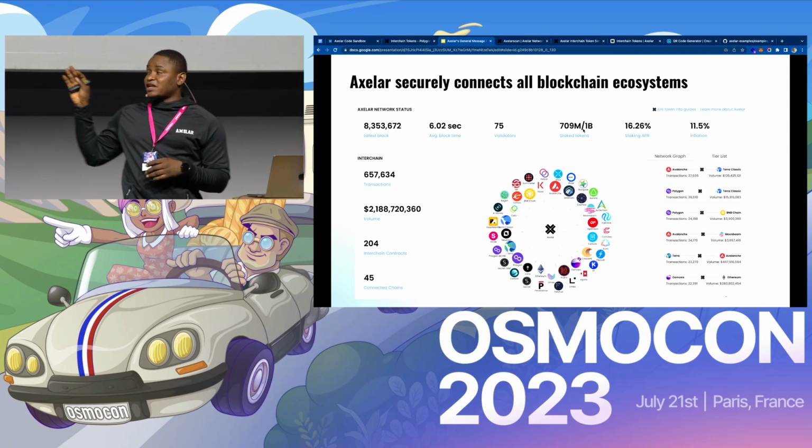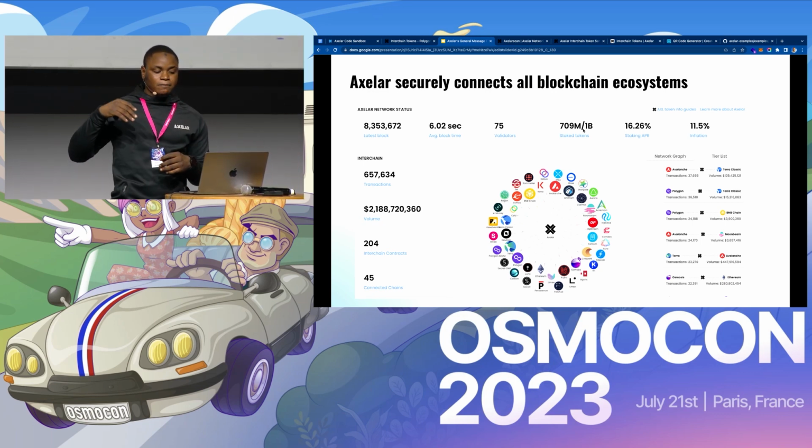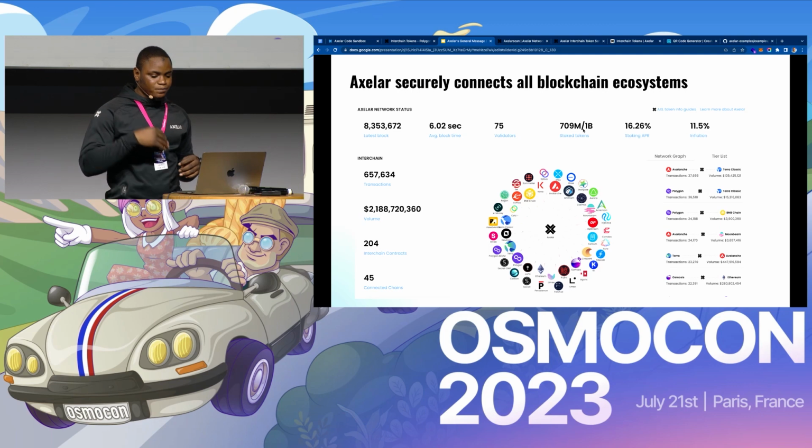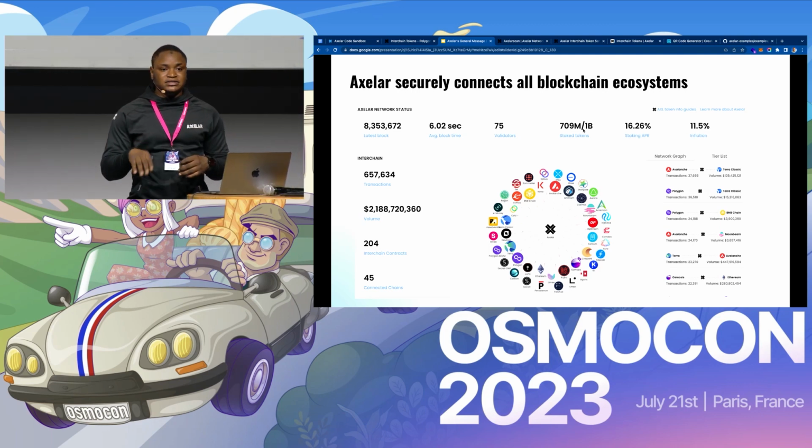So this is a snapshot of how many transactions we've processed so far, on mainnet of course, and then the chains connected, and every other ecosystem within the Axelar network.